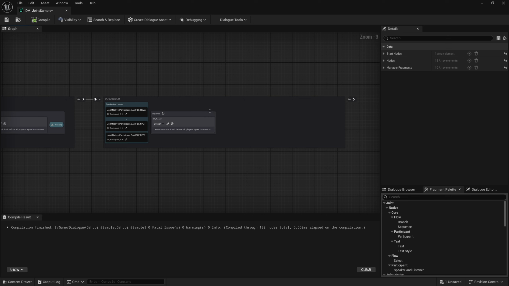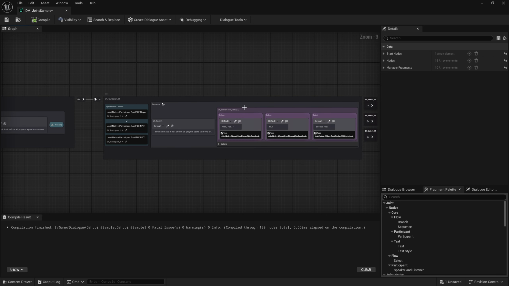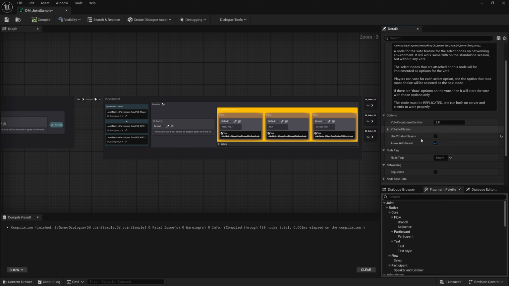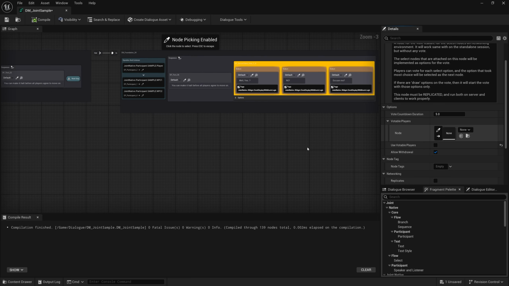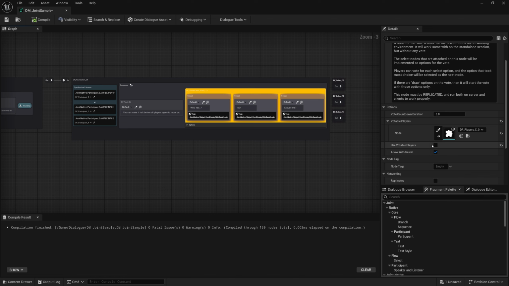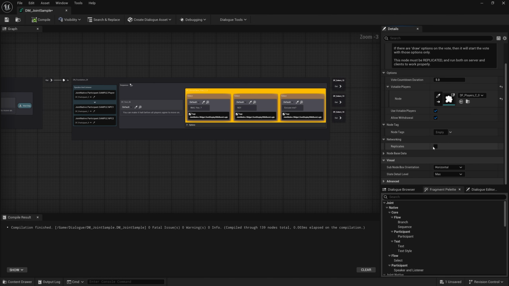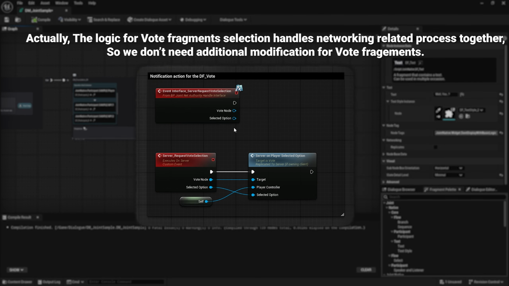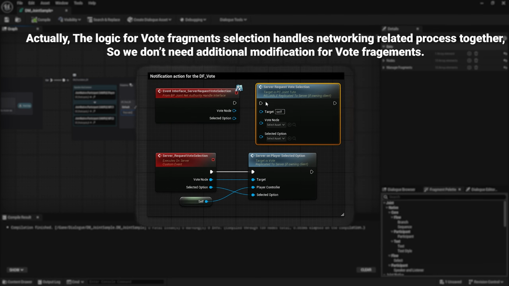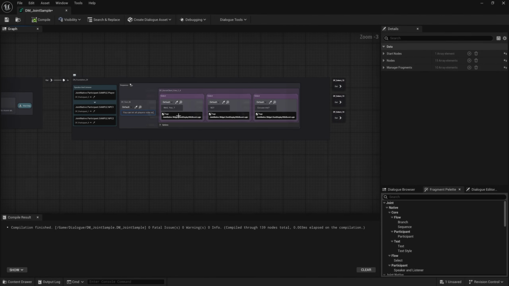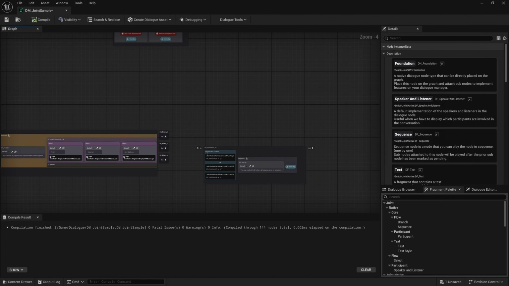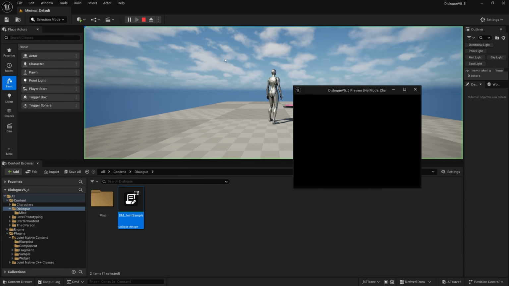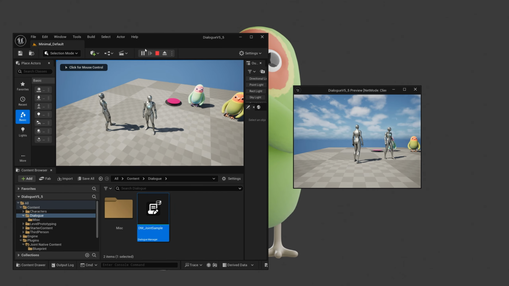It's the vote fragment. You can make multiple players vote for the next branch to go. Actually, that's why its name is vote, because we initially designed it for multiplayer sessions. To make it work, go and provide the voter players to it and check use voter players. And lastly, check replicates. You also have to implement the vote related function from the interface on the player controller. But we actually already did this in the previous part, so it's all done at the moment. Well, let me put some flashes on the vote here. Now let's test out the results.